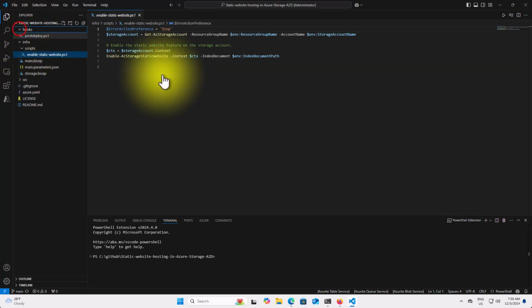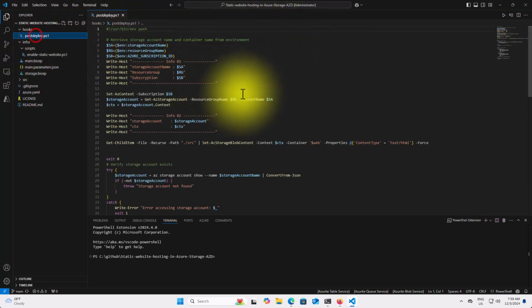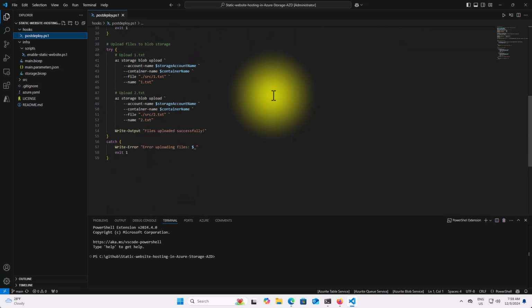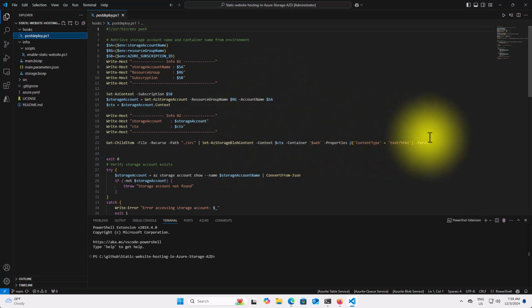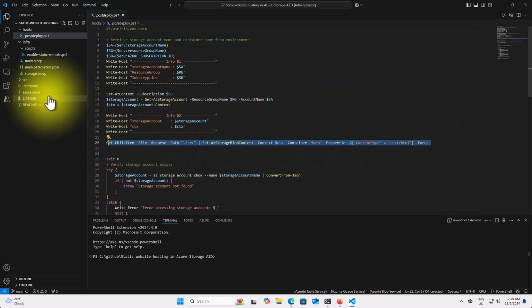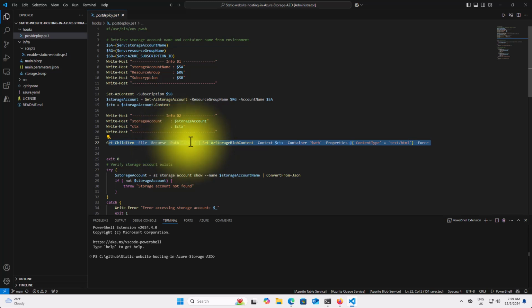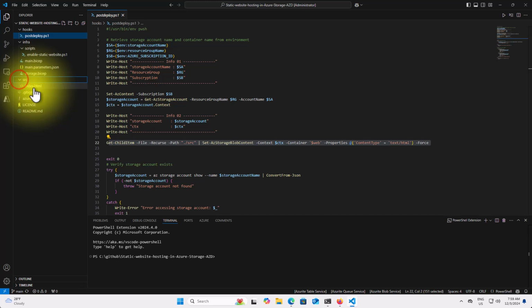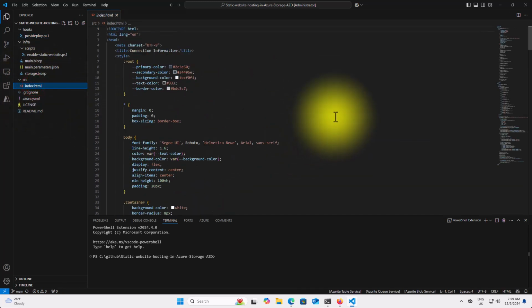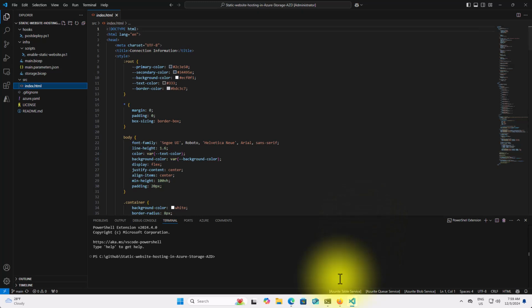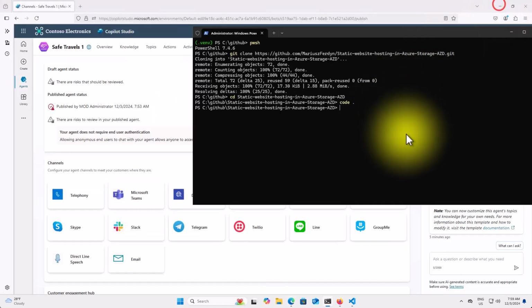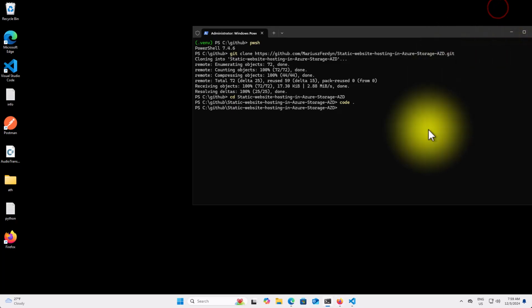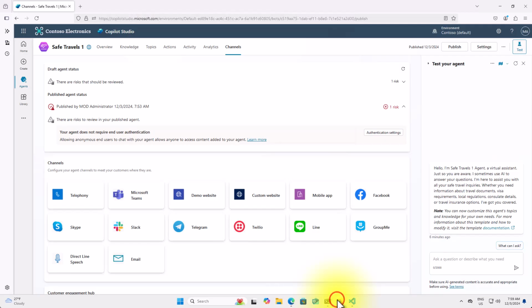And then after that one, we have post deploy, which just copies our files to the storage account. It gets everything from the source code, from here, our index HTML, and publishes it to Azure. Okay, so let's do that one. Simple command. Let's go back to our GitHub.